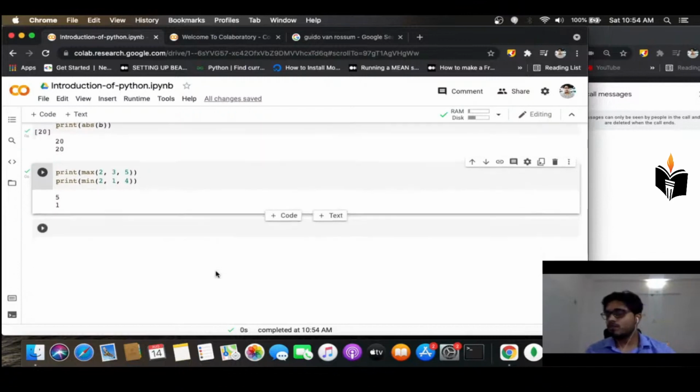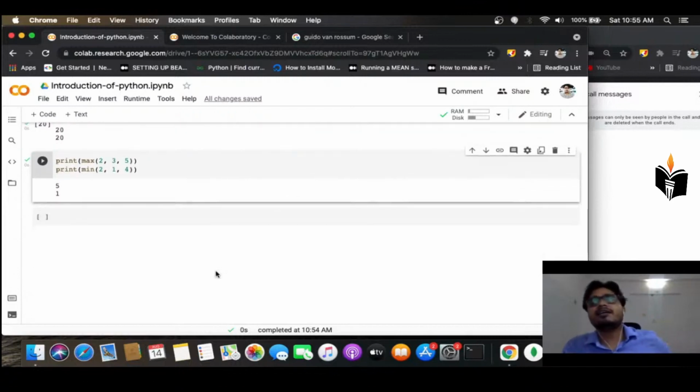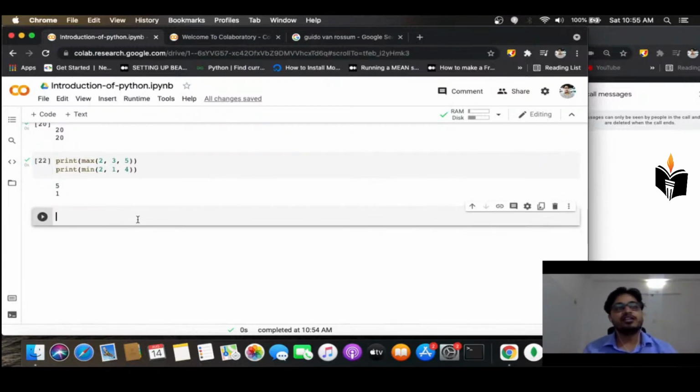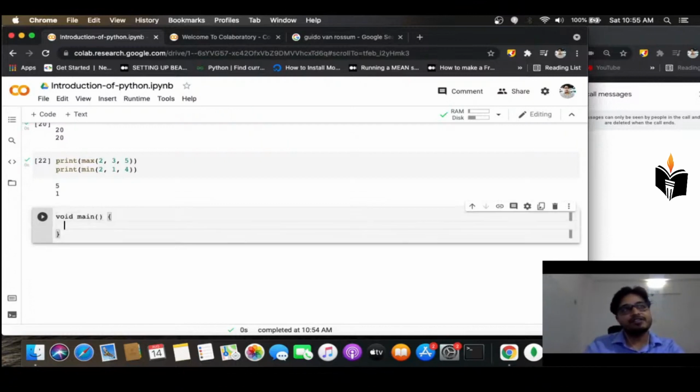Now I am going to start a very important topic in programming languages: creating a function. Everyone wants to be creative in any programming language. If you want to create a function in Java, you have to write void main. This is the way you create a function.